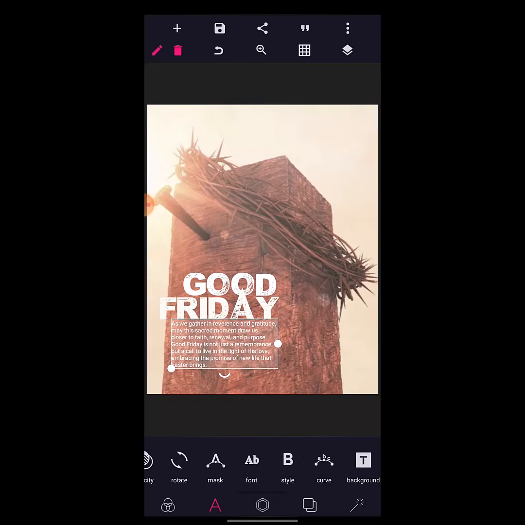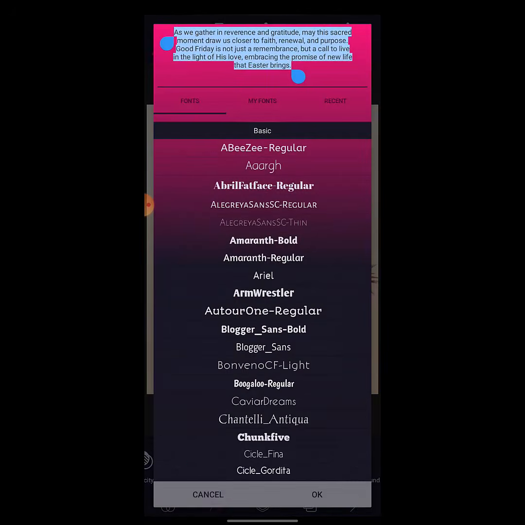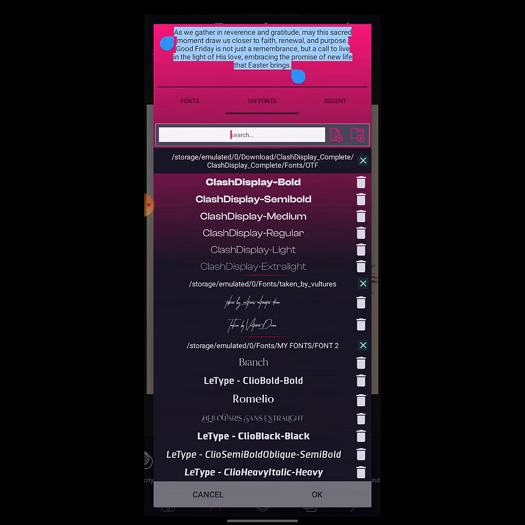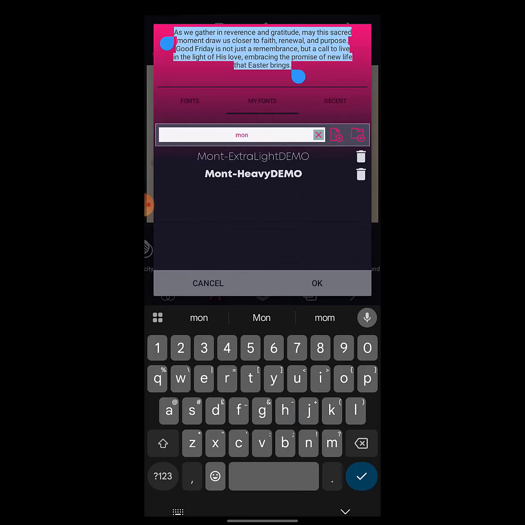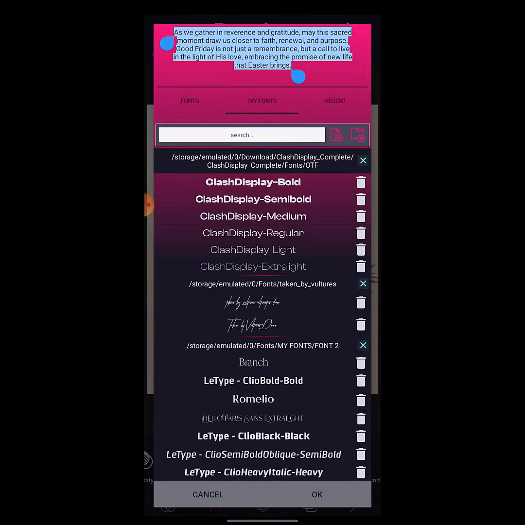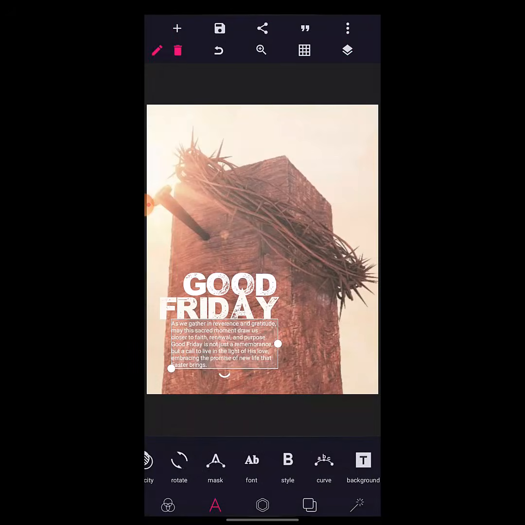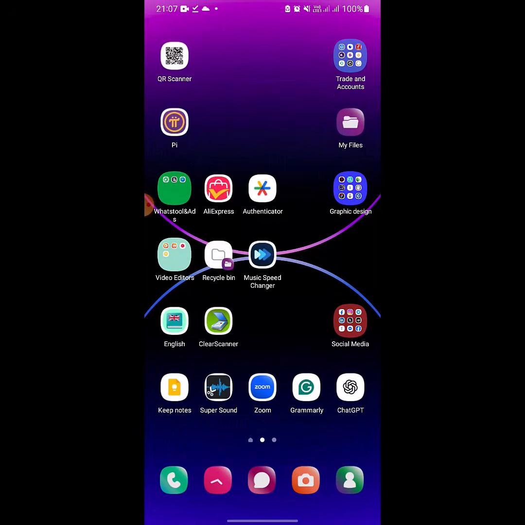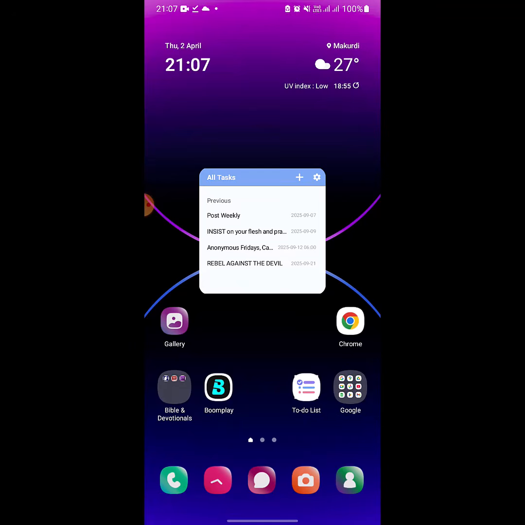Now if you come to the font, I want to use Montserrat. Okay, and I don't have Montserrat here. So what I'm going to do now, I'm going to install it. So how would I do that? First of all, you can just go to your Chrome browser.